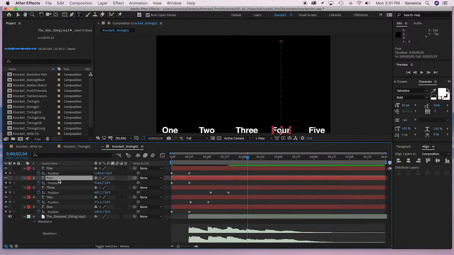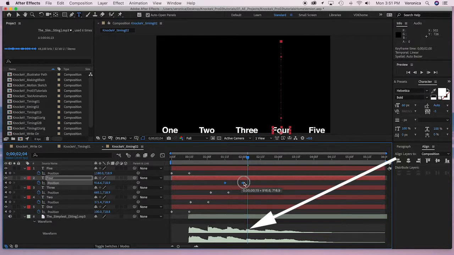Select the appropriate word, select the position keyframes, drag them up to line up with the CTI. And they will snap to the CTI. And if you want them to snap from far away, you can hold down Shift. But just make sure that they do snap to the CTI.